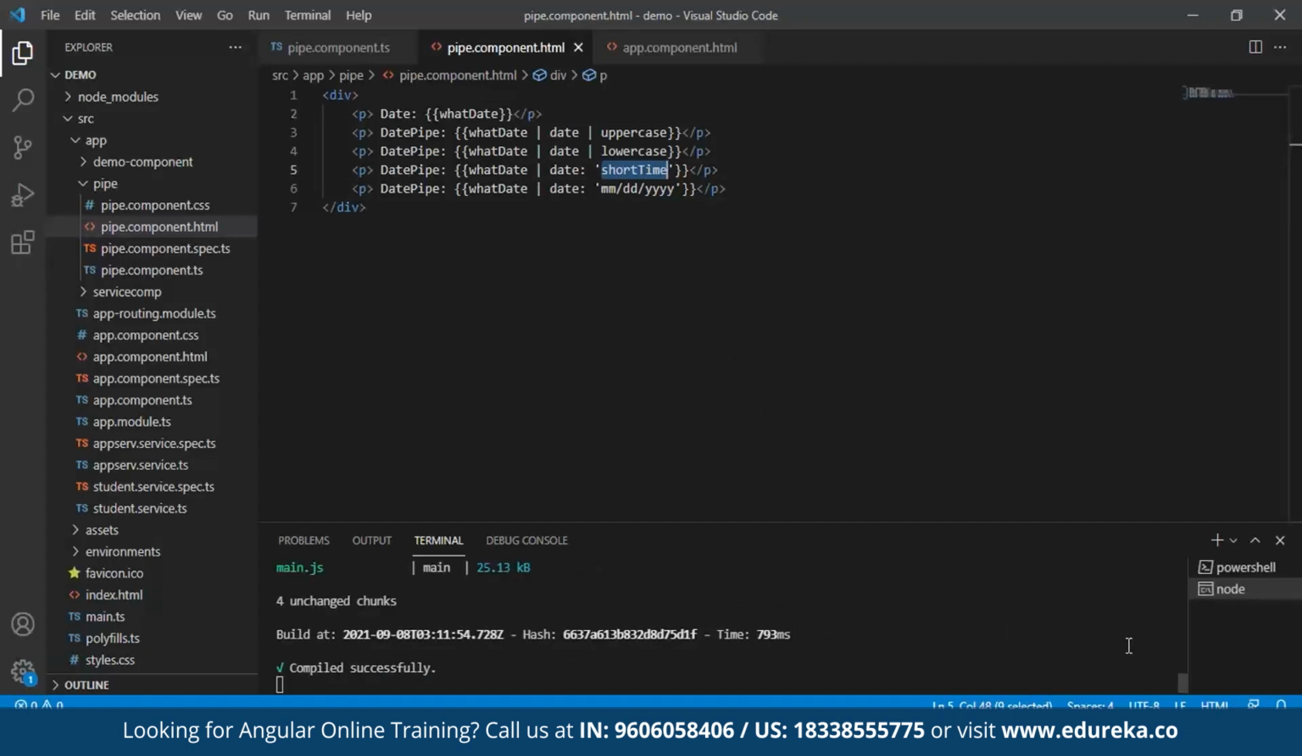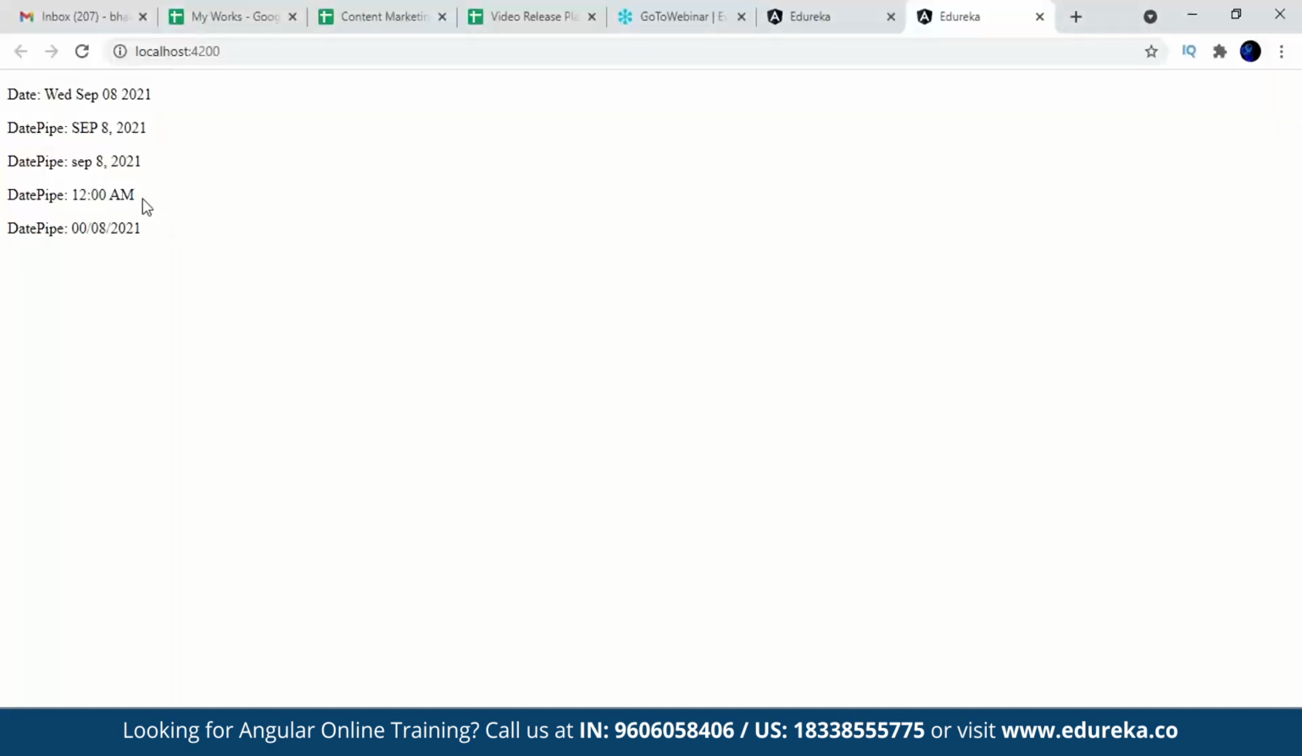I'm going to save this and we'll have a look at the output now. As you can see here, my output has this. Now, this shows my time, which is being set by the compiler. All my built-in date pipes are working. Now, let's go back and see what other pipes we need to implement.